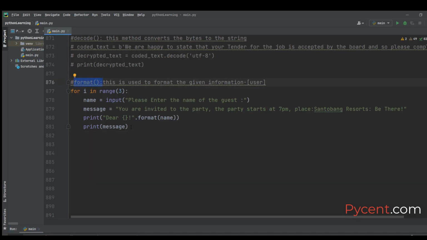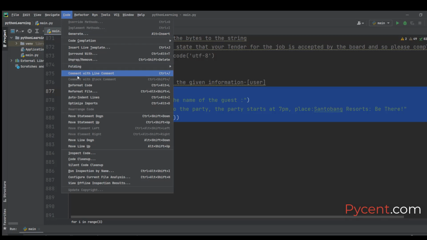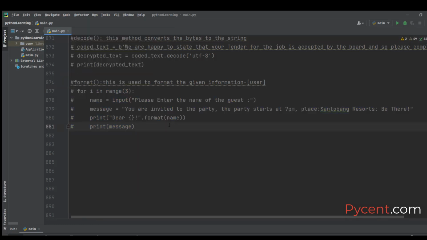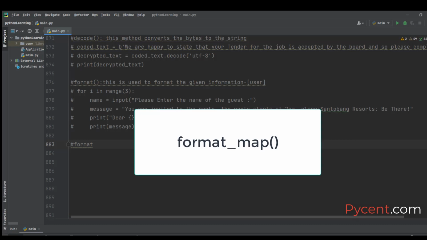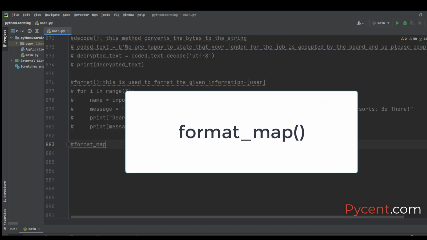This really comes in very handy, specifically for pre-designed templates of invitations and greeting cards and so on and so forth. So having mentioned that, let me comment this off, and I will now demonstrate to you what this other method is. This is also another formatting method. I'm going to say format_map. Now this is a powerful method in fact.